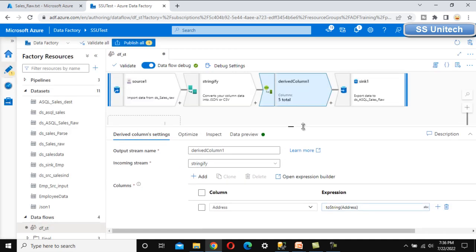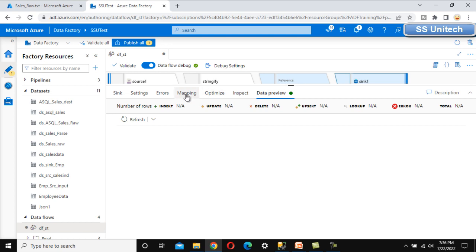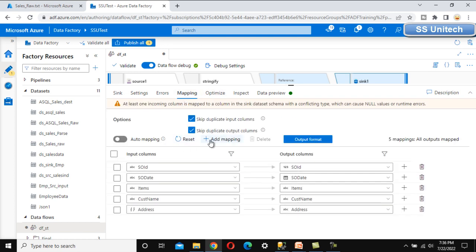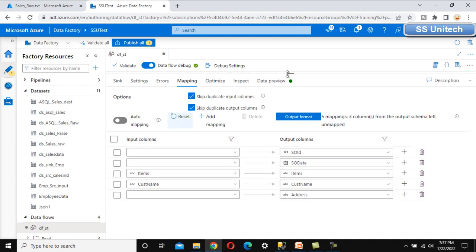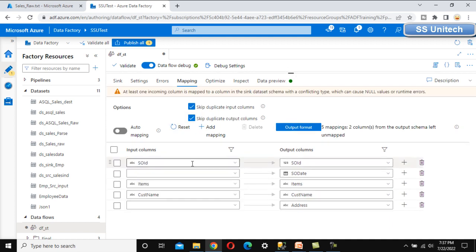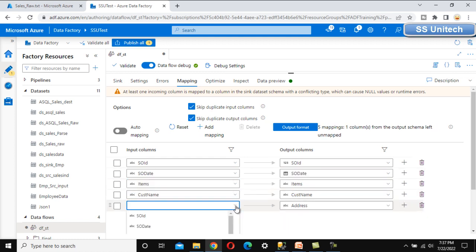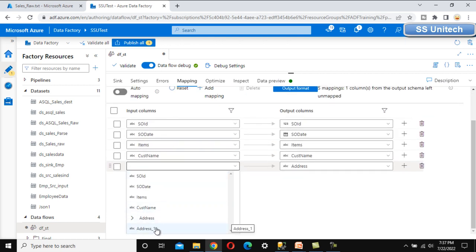Now this is the address, or we can call this address one, so it will be great to differentiate between these two. Now we can go into the sink, and as we have already done the mapping, let me try to reset this, and after that do the mapping again. Here SOID, second SODATE, here the address. Under this address we have created a new one, which is address one. Let me select that one.